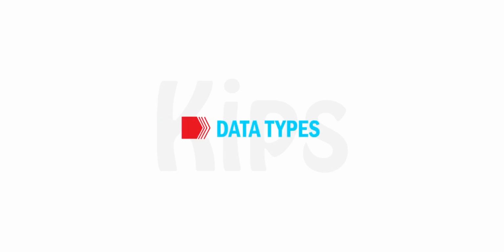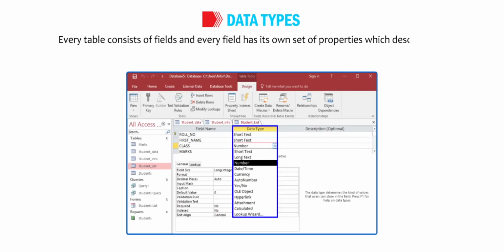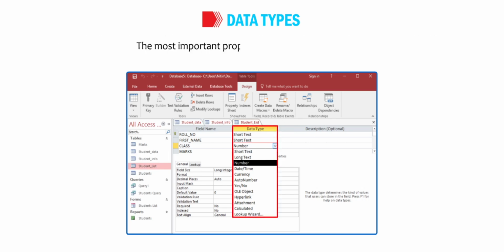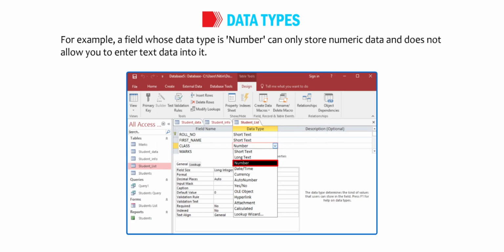Students, let us talk about data types. Every table consists of fields and every field has its own set of properties which describe the characteristics and behavior of data added to that field. The most important property of a field is its data type. A field's data type determines what type of data you can enter into a field. For example, a field whose data type is Number can only store numeric data and does not allow you to enter text data into it.